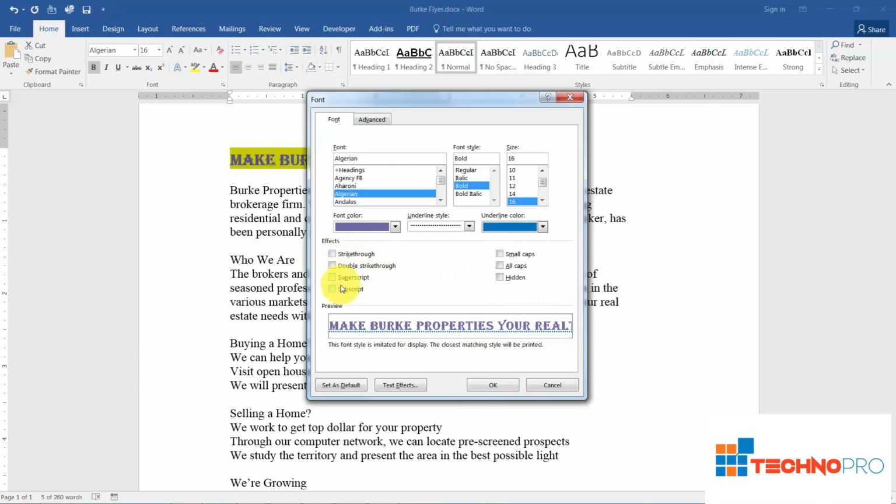Down at the bottom I have some check boxes. We've seen strike through. We have not seen double strike through. That's not a button that was on our ribbon there. Here's super and subscript. Over on the right we have small capital letters, then all caps, which are just all capital letters, regular size, and then hidden text. And let me show you what hidden text is. I'm going to check hidden and click OK.